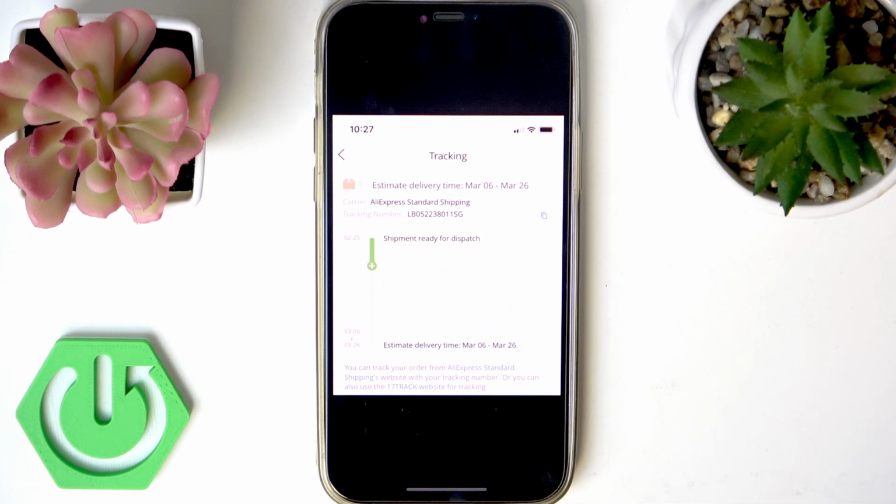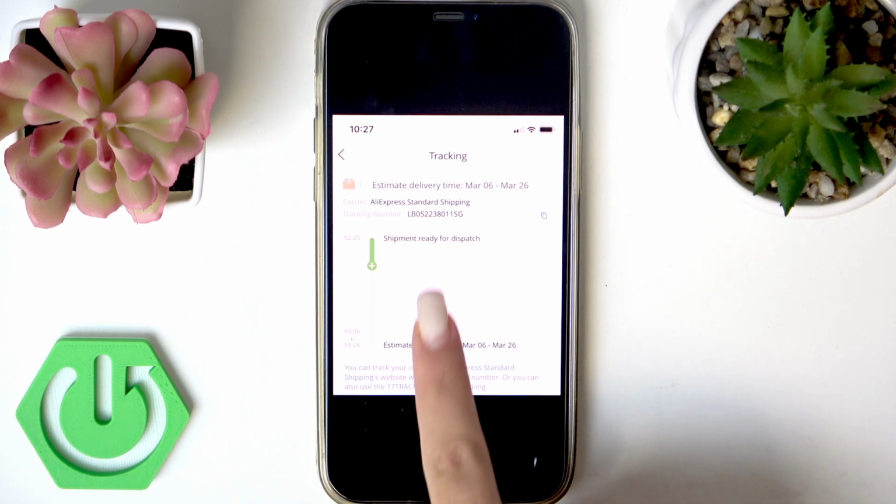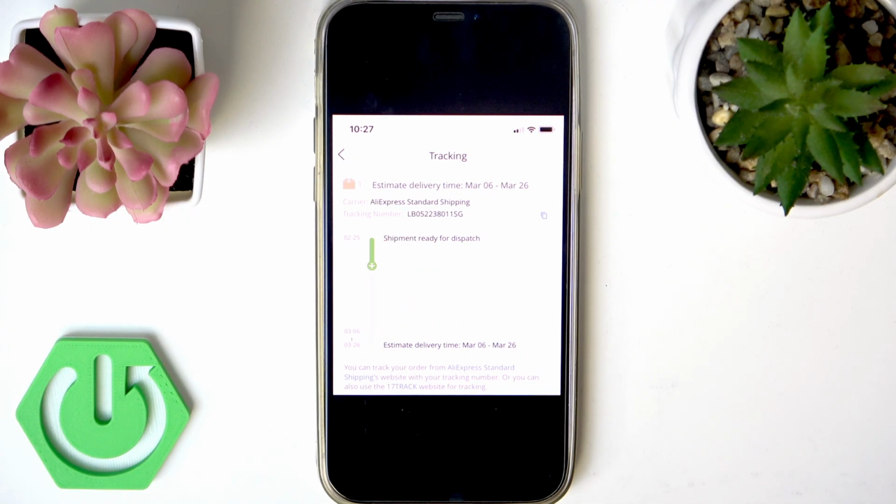This is the tracking information page where basically you can see your estimated delivery time right here. Also, you can see your carrier and your tracking number. And of course your shipping updates that are located right here.